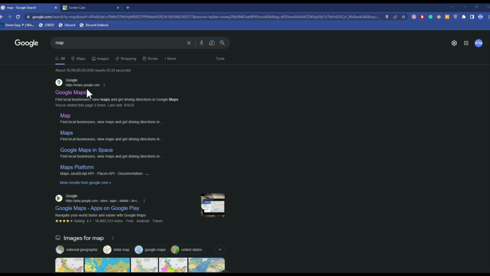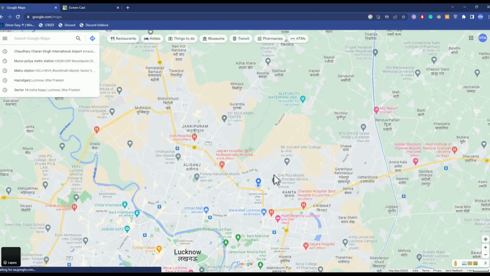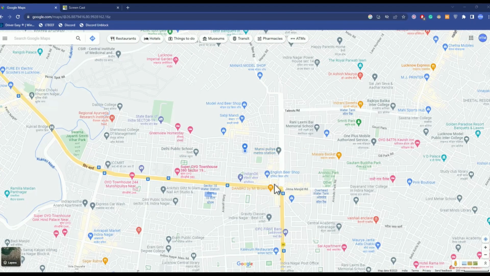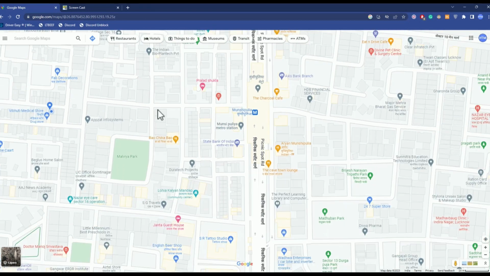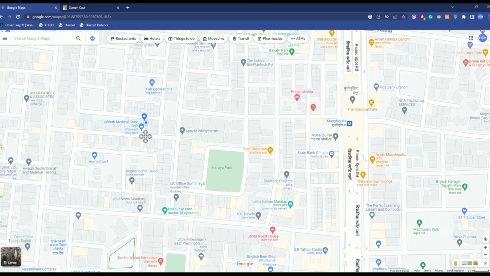Now firstly, open your browser, then click on Google Maps. Then just simply go to a location where you want to measure. So I want to measure the highway over here. Now I want to go to this particular location from this particular location over here.